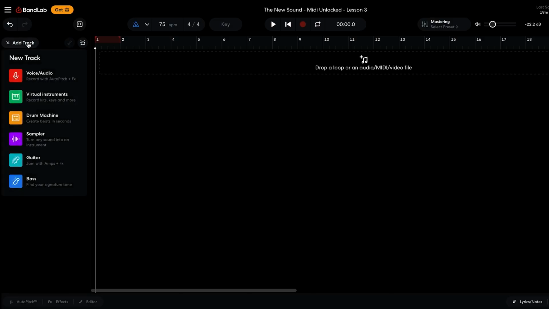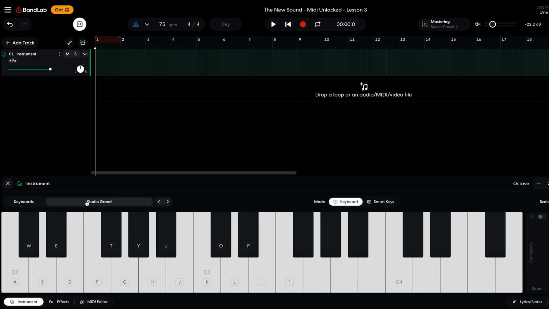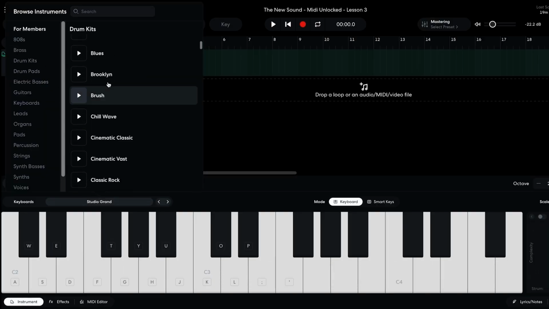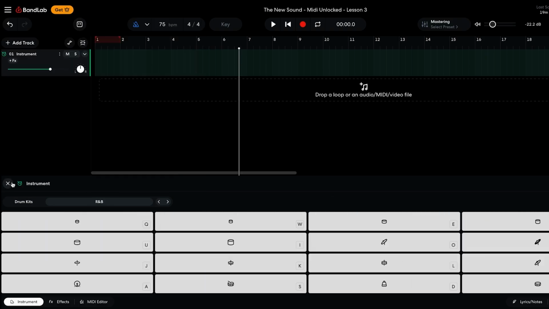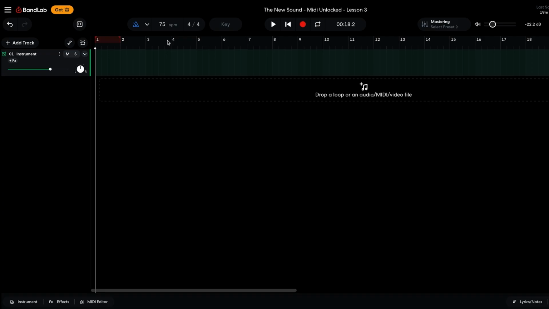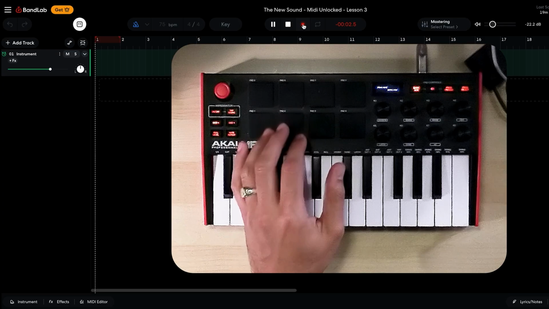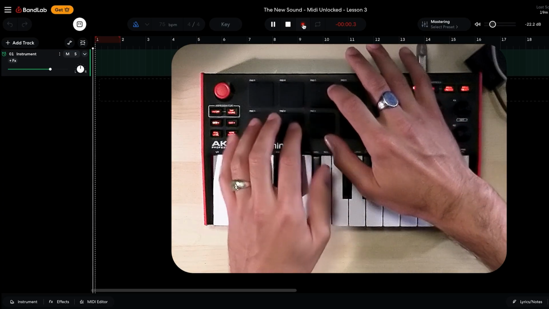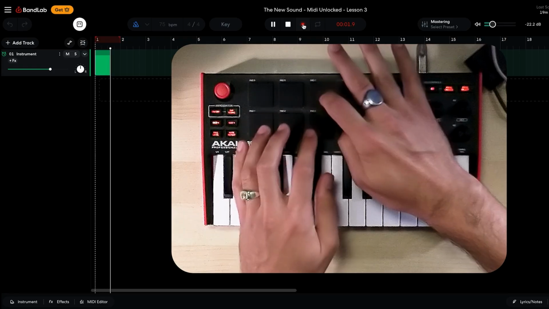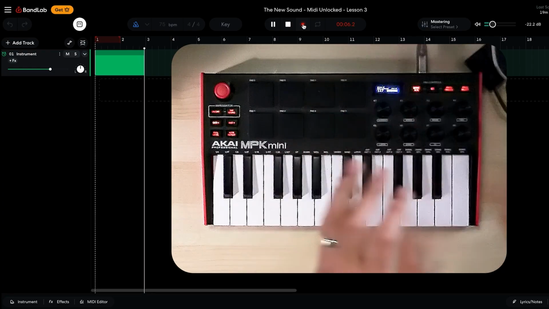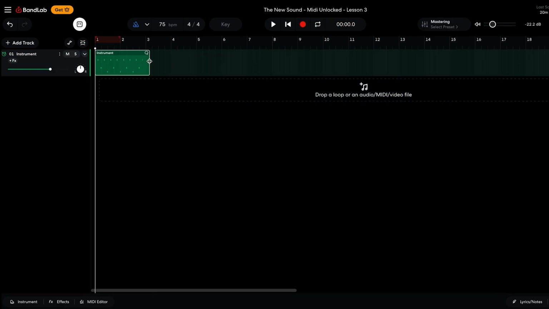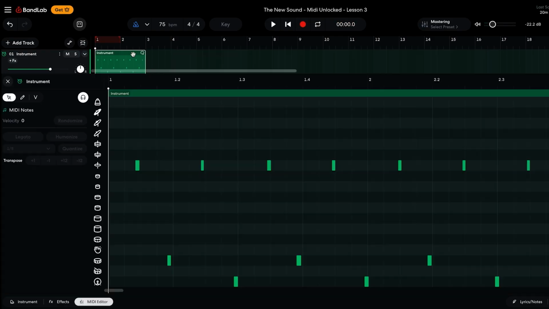All right, for this track, we're going to start with drums. Let's go to drum kits, and I really like the R&B kit in BandLab. Okay, so let's pull this back to the bar, double click. I'm going to press Command A and quantize everything.